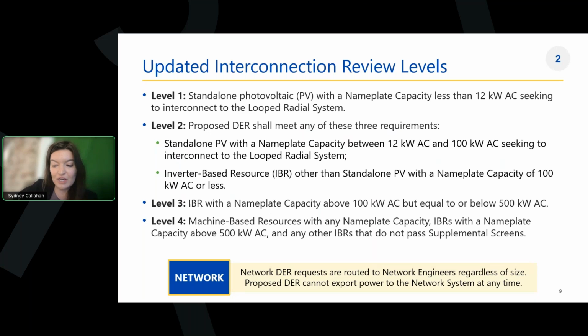From there, we move into level 2, which describes DERs between 12 and 100 kilowatts. And then level 3, which is going to be those DERs with the nameplate capacity between 100 and 500 kilowatts. And then finally, level 4 captures those large scale DERs above 500 kilowatts.